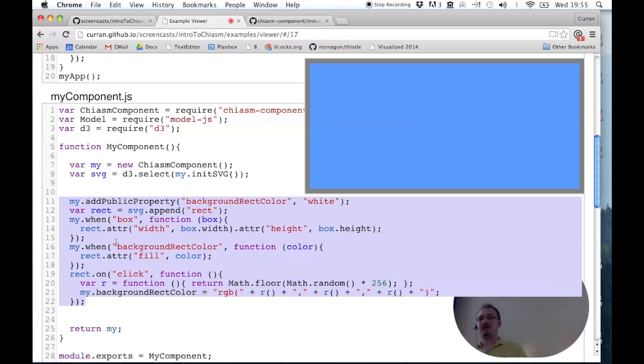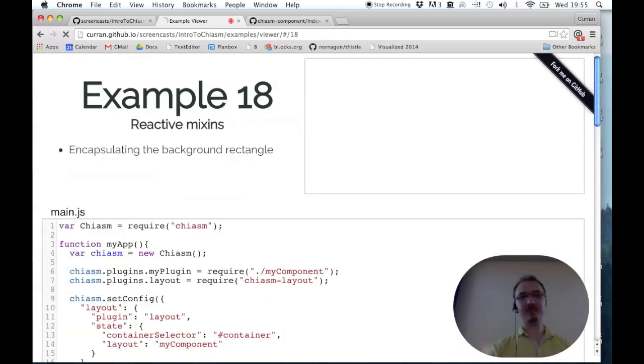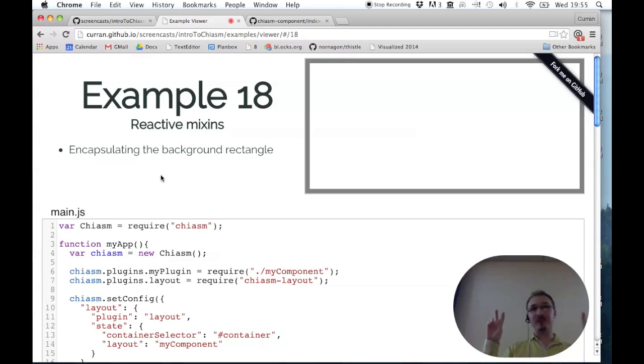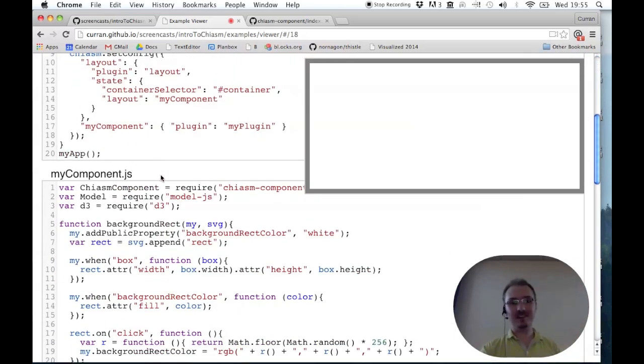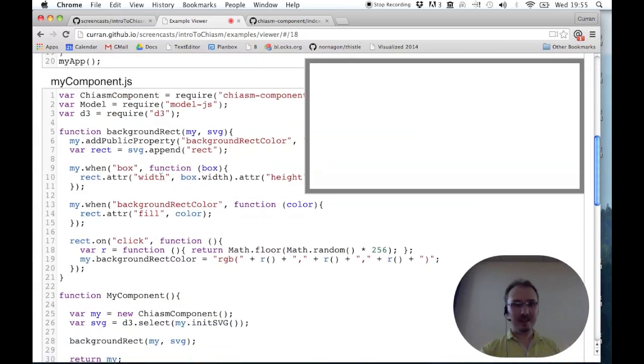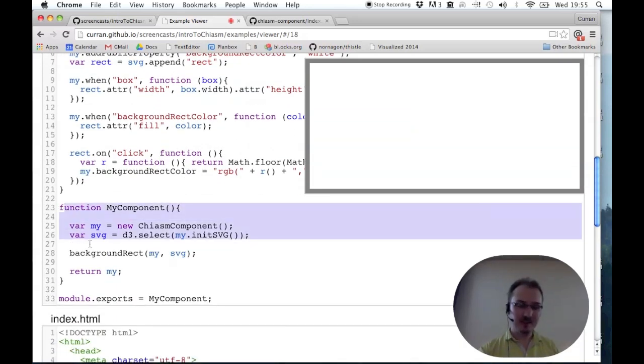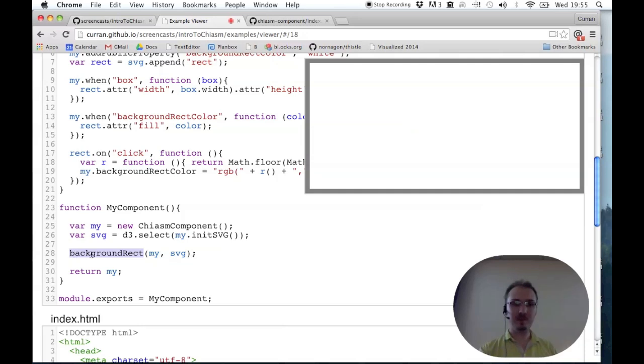And when I see things like this that are easily grouped together, you can pull it out into a separate piece. I'm calling these reactive mixins. It's just something I made up. I don't know if it's legitimate. But so here's the component itself. And we can call a function backgroundRect, give it the model, the component instance, and the SVG element.